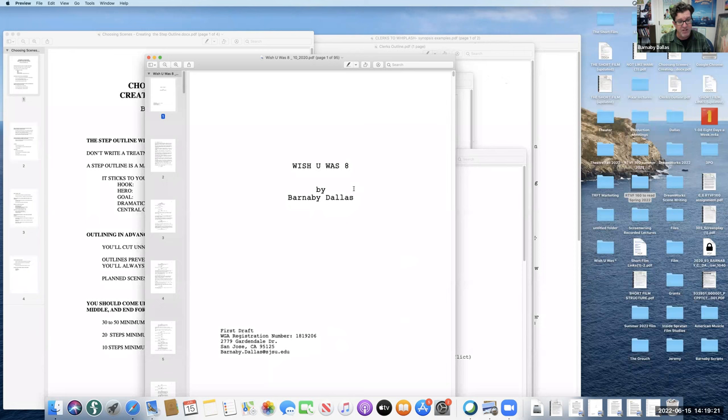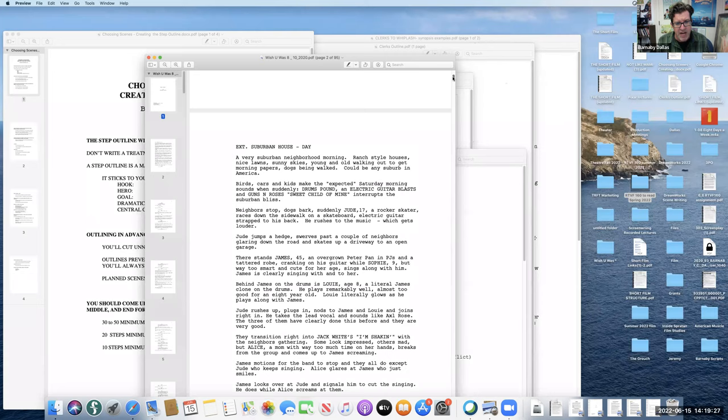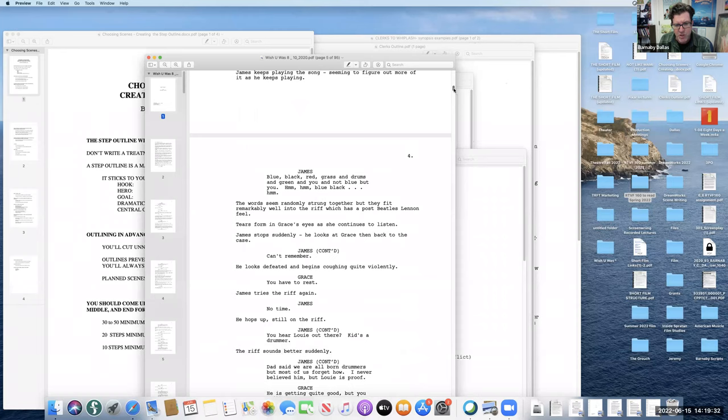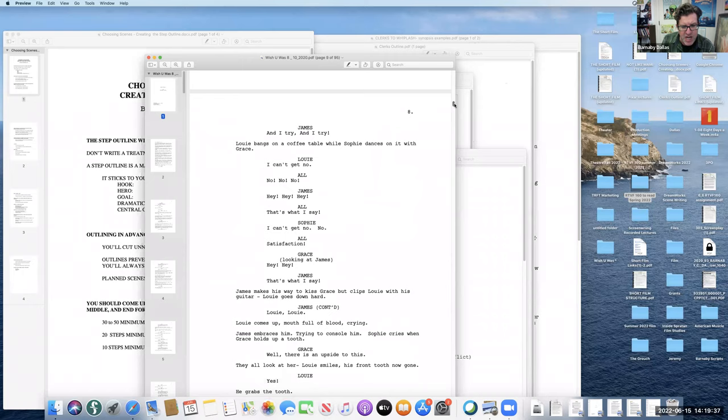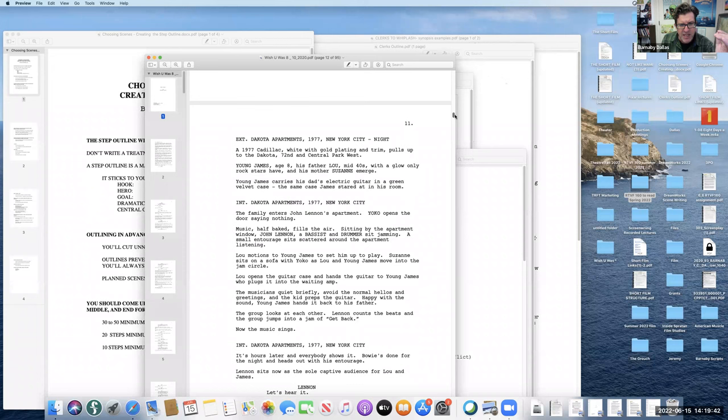And it's not a novel. You can see, right, it's very light. Meaning not like the story, but there's not much on the page. Even when there's not much dialogue, it's spaced out. There's not much to a screenplay. When you see it, it's like, here's no dialogue, but it's 1977, a Cadillac, right, with white gold plating trim, pulls up to the Dakota, the 72nd and Central Park West. That's where Lennon lived, right?